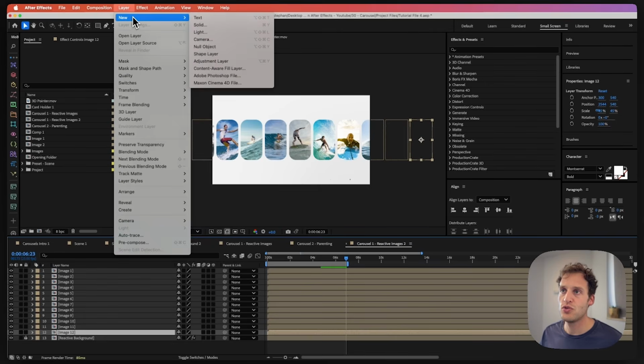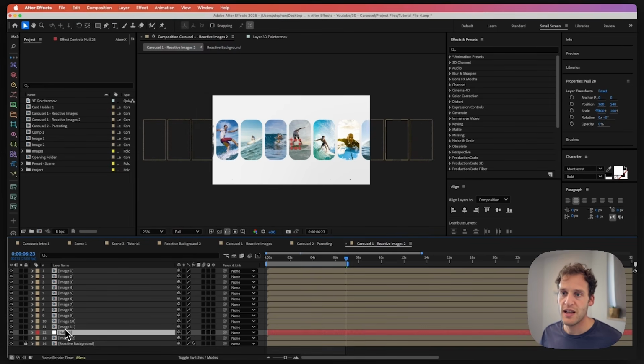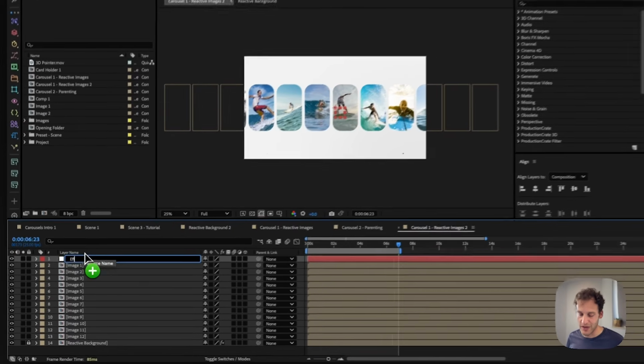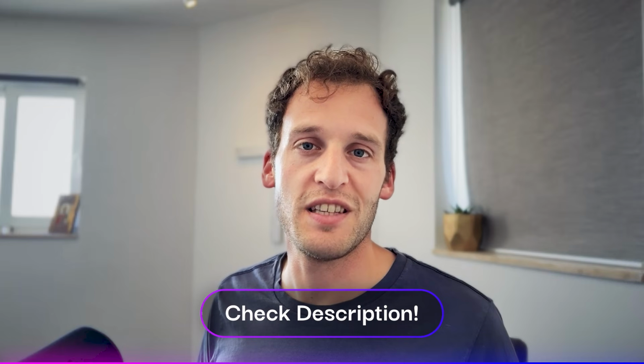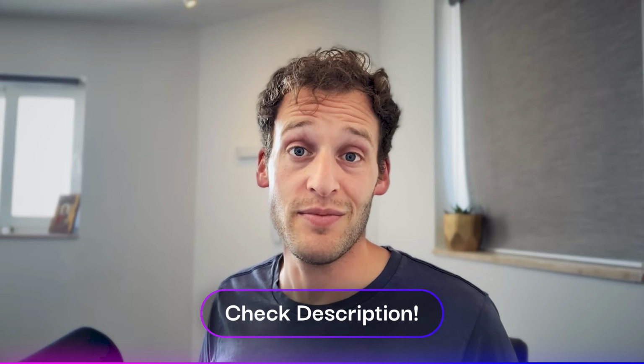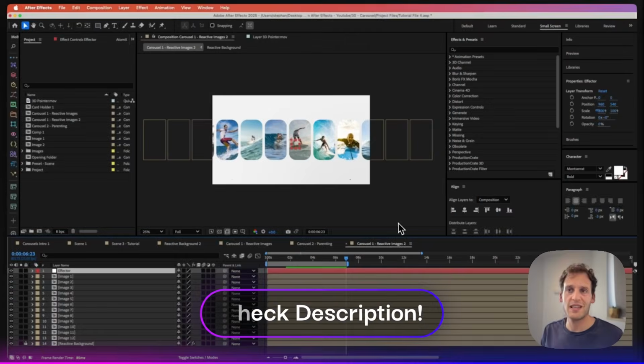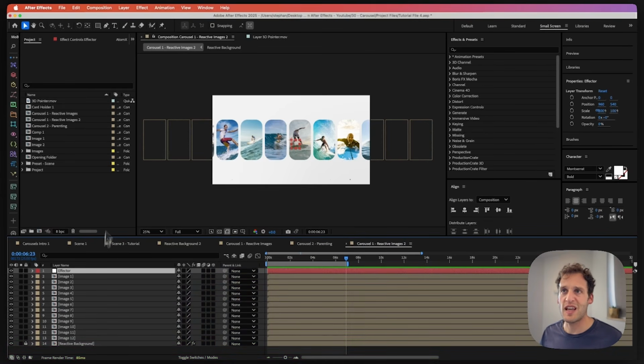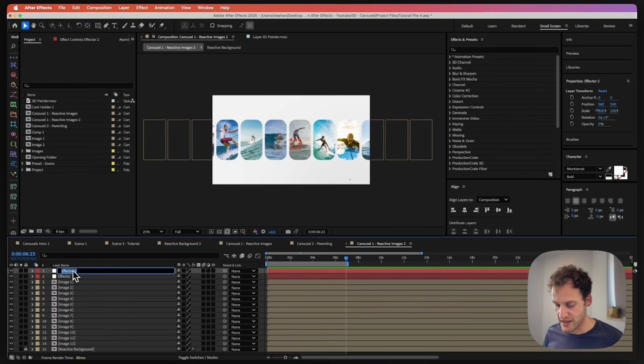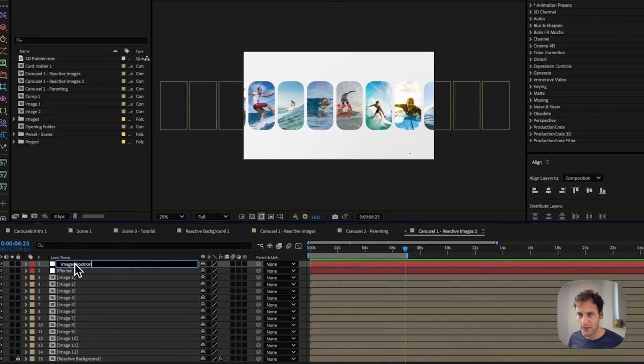So layer, new and null object. Let's position that on top right over here and we're going to rename that to Effector like before basically. In this case, I'm actually going to be using the Mograph Effector preset. Of course, you can still use the expressions to do this. So let's get started. First, I'm going to add another null layer. So let's just duplicate this and we're going to call this images position.